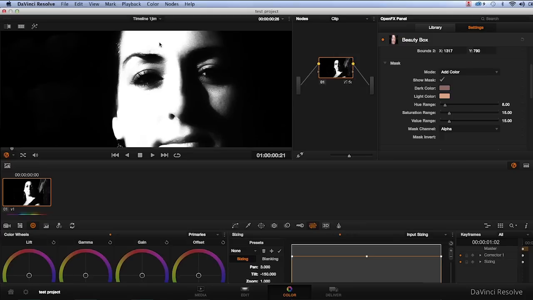Now, one thing to note about this, for add color to work, you need to have the open effects overlay selected down here in this menu. By default, I believe it's set to the qualifier, and if you have that set, add color will not work. It has to be set to open effects overlay. And you'll see the open effects orange logo down here, just as you do for the control panel over here.